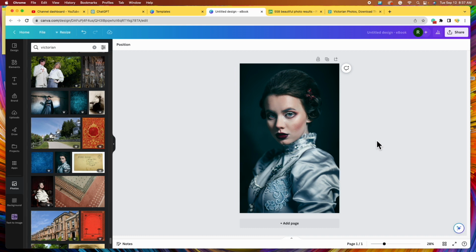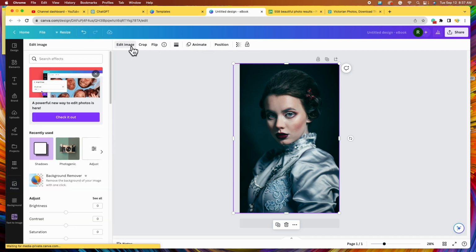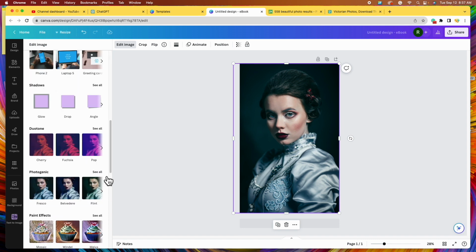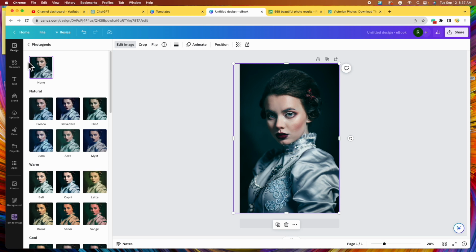So now what I'm going to do is I don't want to leave the photo as is. I want to add like a filter or something. So I'm going to click on the photo again, and when I do, I get all of these options up here in this toolbar. I'm going to click on Edit Image, and I'm going to have new tools over here on the left. I'm going to come down to Photogenic, and I'm going to click on See All. So here we are right now on none.